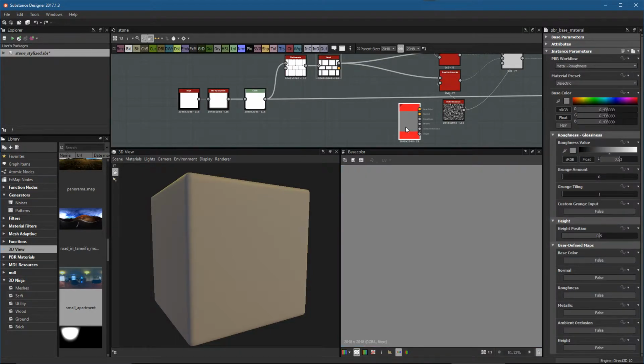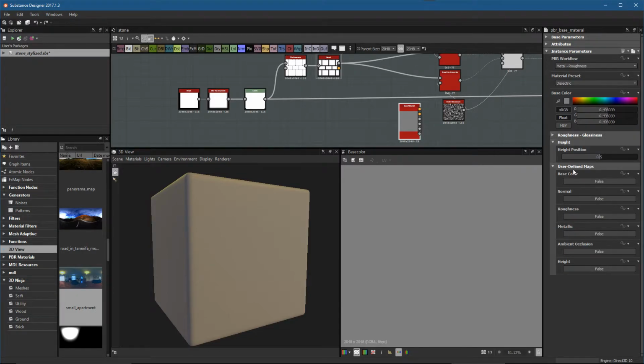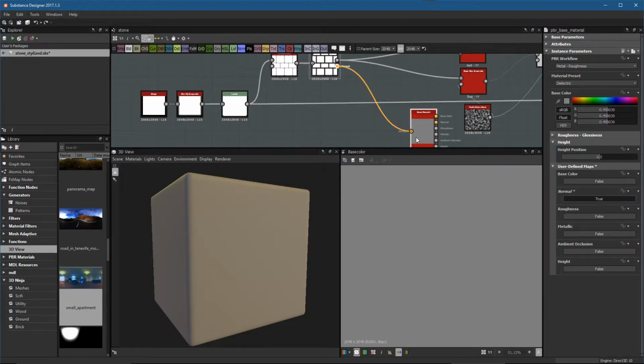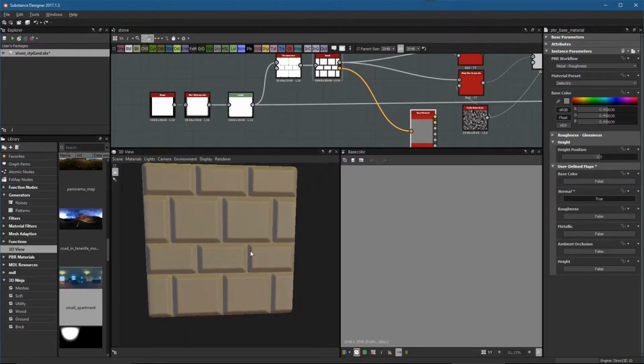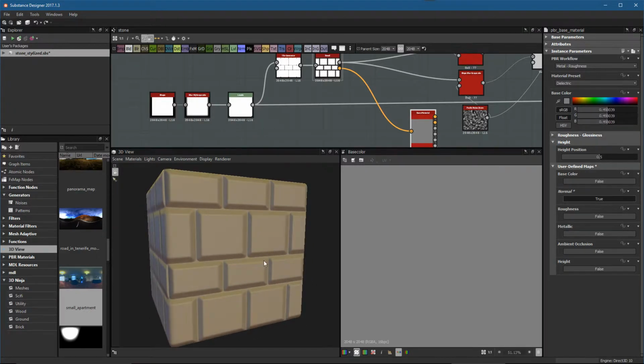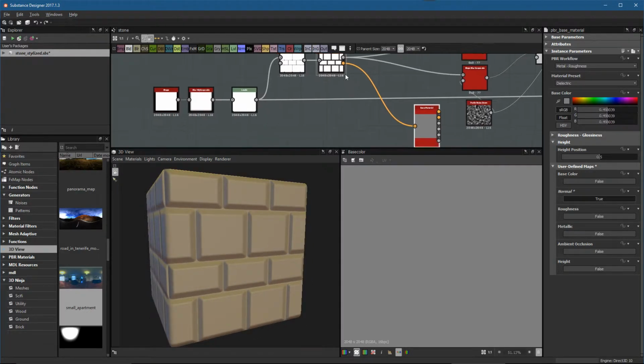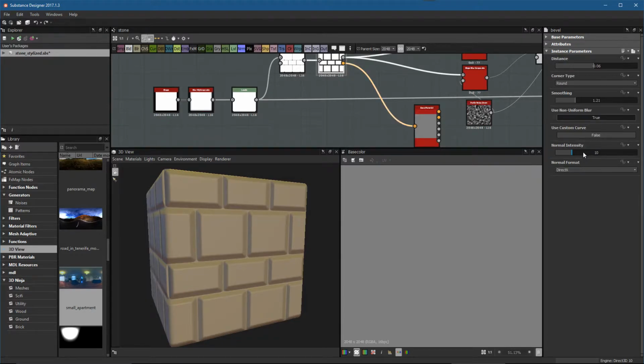One less node to have to compute here in our graph, which is always good. All right, so come down here to our user-defined maps. We'll enable our normal map channel, and then let's just do this connection here. So now you can see right here in our 3D view, we're already starting to see the result of our normal. And of course, we can go back and start to change this normal intensity if we need to. So maybe what I'll do in this case is just set this guy here to 20 for now.